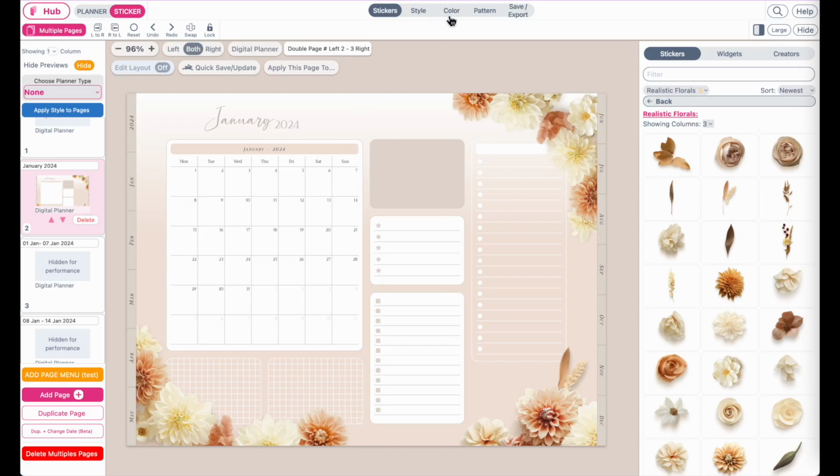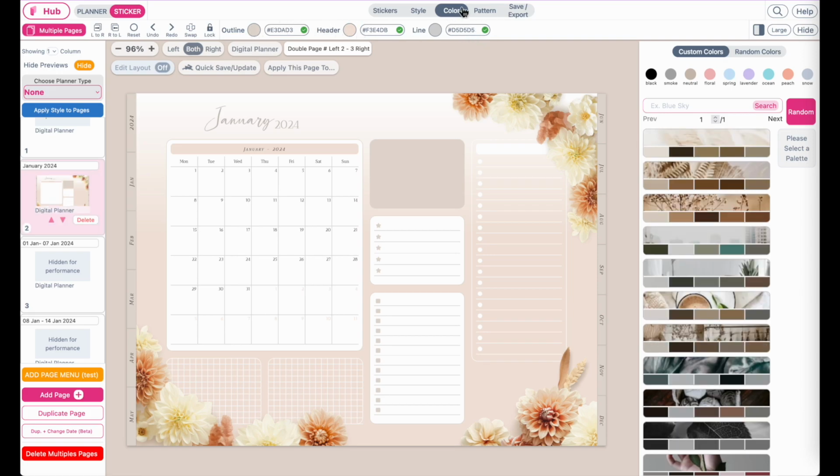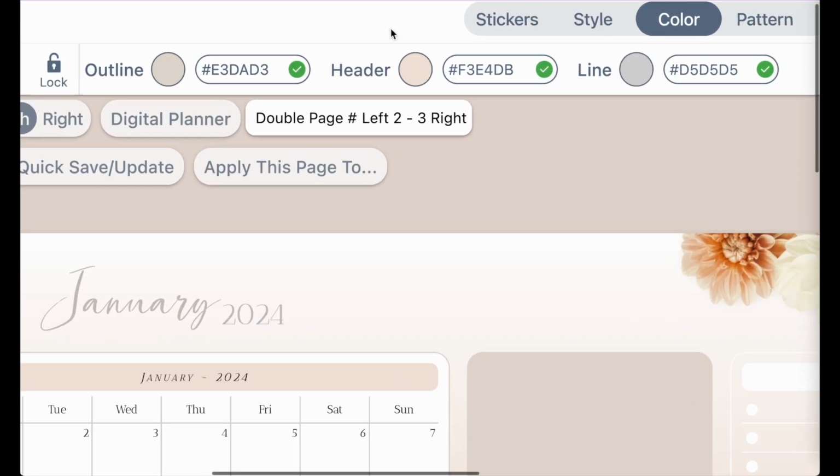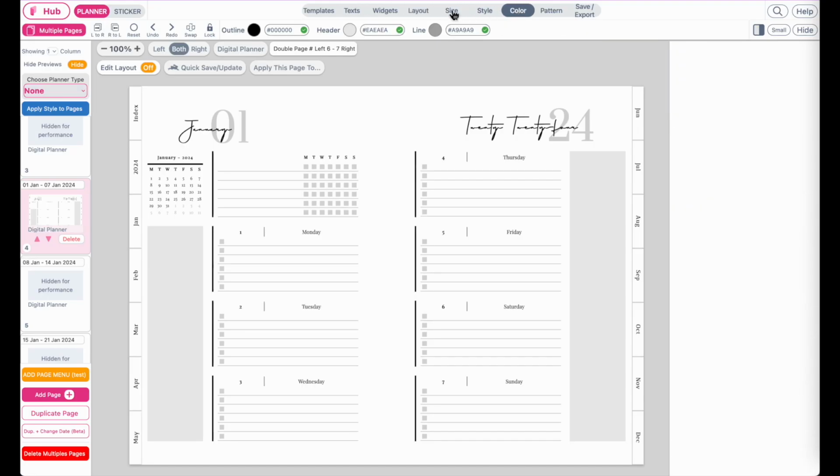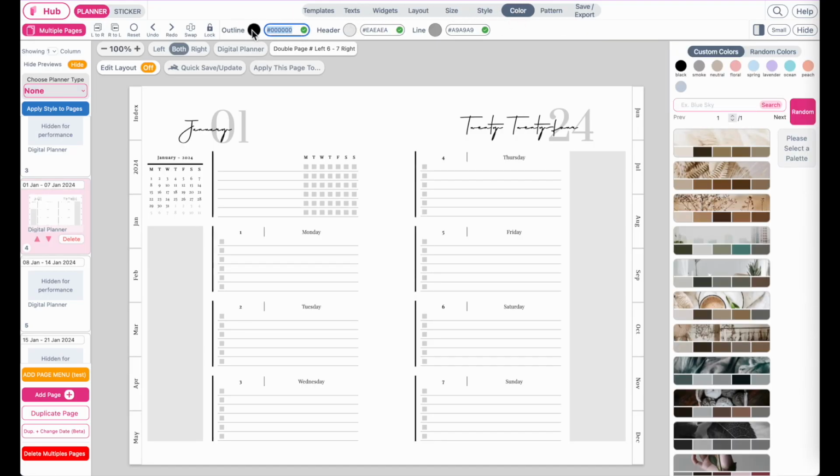To do this, we first need to know the color code. So if you go here to color, we see all the colors applied for this planner. There is an outline, header, and line color. So let's copy all of them one by one, starting with the outline. I will copy this code. And if you're following along, you can also just type in this code right here.